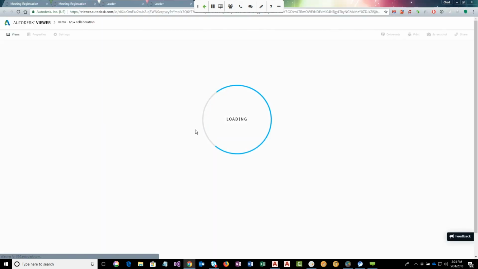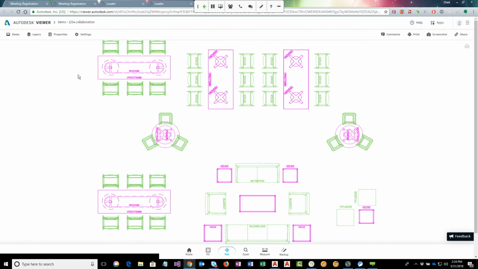That pops me over to Chrome, my browser, and it shows me the Demo 1234 Collaboration view. Right now, I'm signed in as me inside of AutoCAD, and I'm also signed in as me here in the Autodesk viewer. The idea would be that it would be on a different computer, a different person. So when they go to put comments in, they would be putting comments in as themselves, not as the same person.